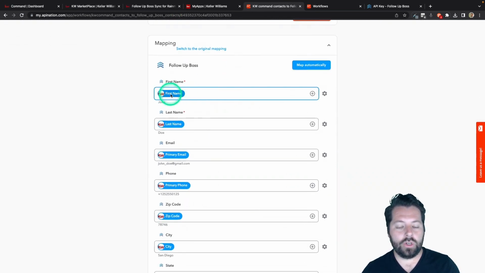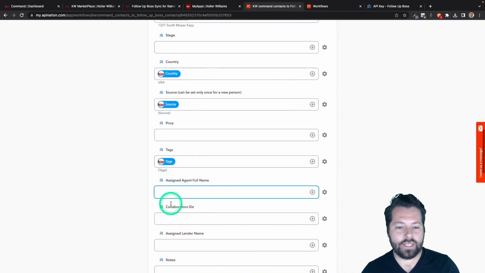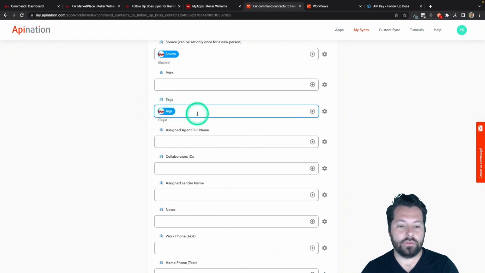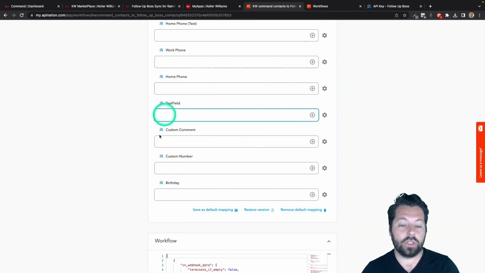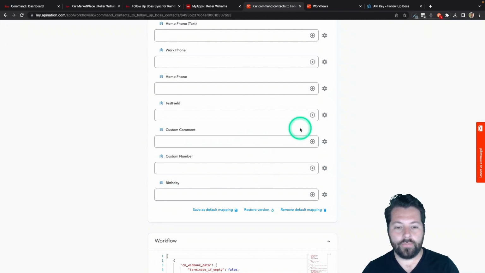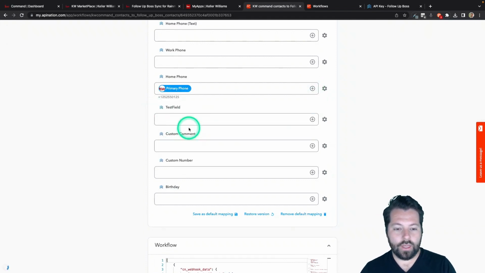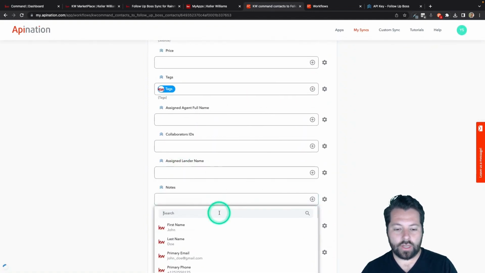Coming down here to mapping, we do most of this for you. You can see first name, last name, email, phone, zip. We're going to sync all that stuff in there, including tags, so if you tag somebody in KW Command, it's going to bring those tags over into Follow Up Boss. If there's anything else you want to add, go ahead, including custom fields. We've added custom fields into Follow Up Boss. So if you want to sync something into a custom field there, you can do that. You would just hit this plus sign, search for the field you want, and pop it in there. Or you could go ahead and, let's put the description in the notes, that's helpful.